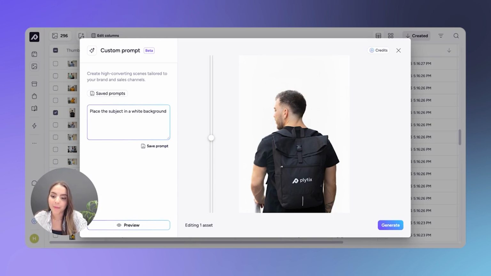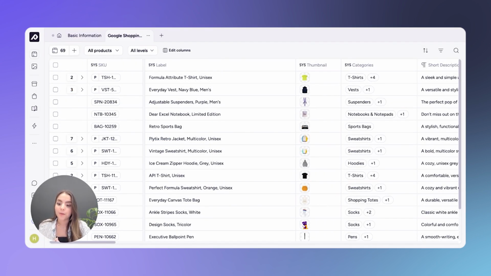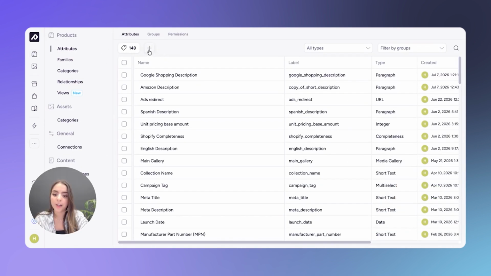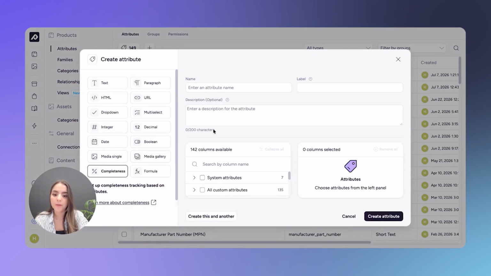Now that I've optimized my product content for Google Shopping, I want to do a quick final check to make sure my products have the right information. To do that, I'll create a completeness attribute that checks for the fields that I'll be sending to Google Shopping, including product identifiers, pricing, and more. So I'll do that by heading to my settings tab, and here I can create a new attribute in the completeness format.